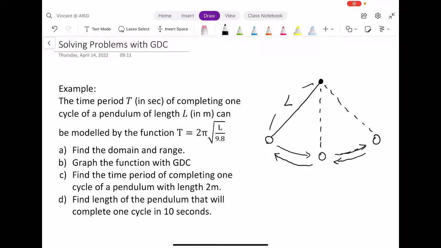Hello everyone. In this video, we'll look at how to solve problems using GDC. Here's our example. It says the time period t in seconds of completing one cycle of a pendulum of length L can be modeled by the following function over here. And we're to answer the following four questions.